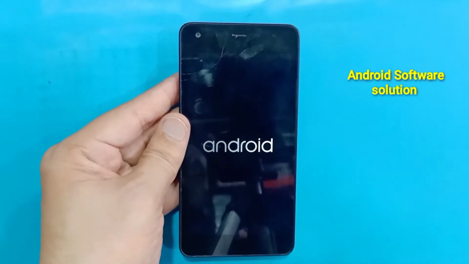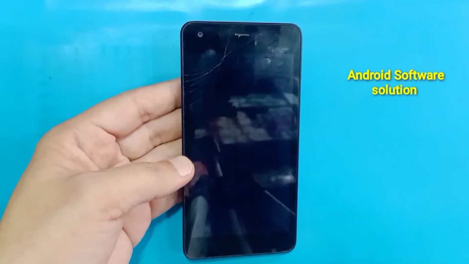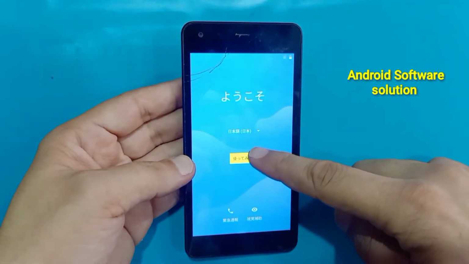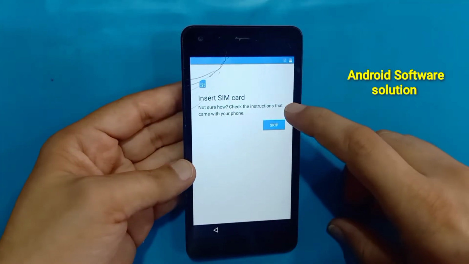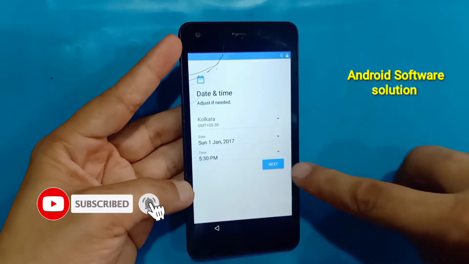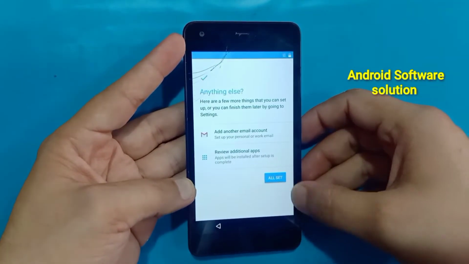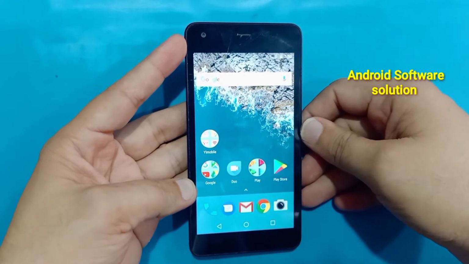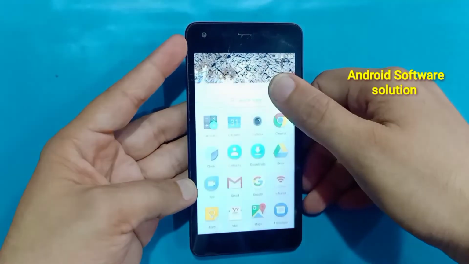It takes several minutes, so I fast-forwarded the video. Wait, now the phone is on. Select your language and click Let's go. Skip this option. If you have the FRP lock on your mobile phone, see the next video on how to remove the FRP lock from this mobile phone.